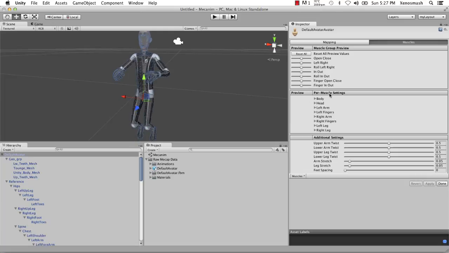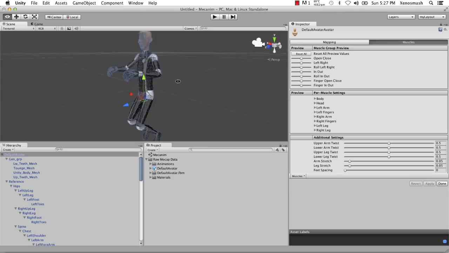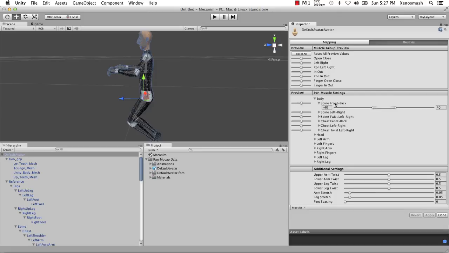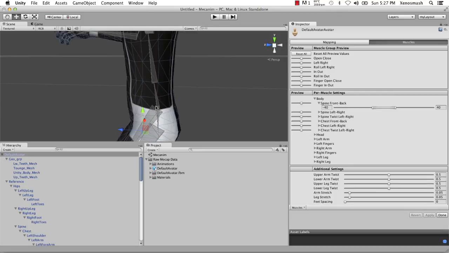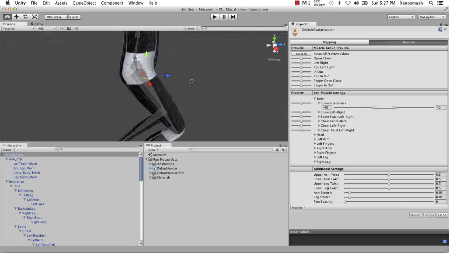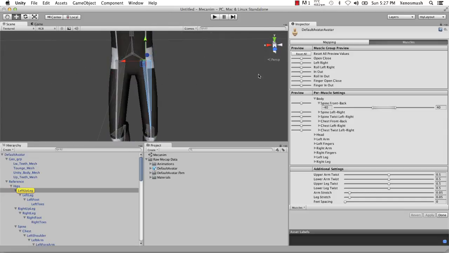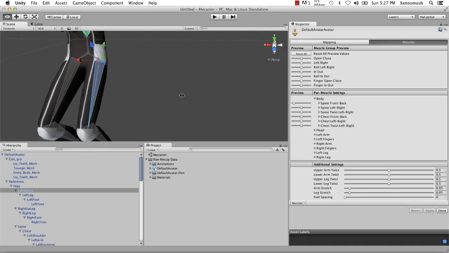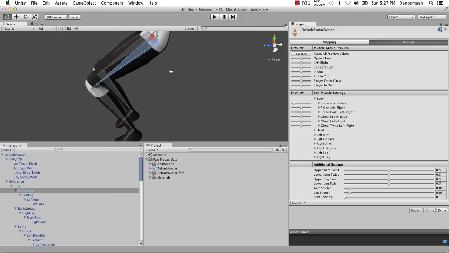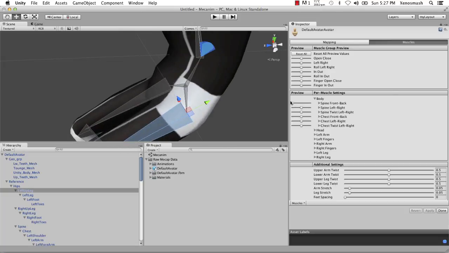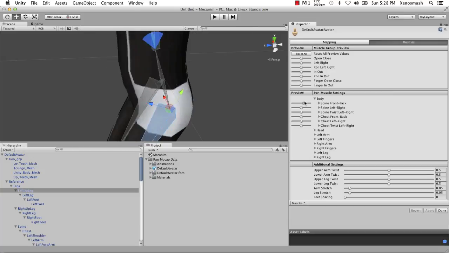So if we go down to the per muscle settings, you can adjust the range of motion between the different muscle groups. So go ahead and click on body and click on spine, front, back. And if you zoom in right here, let's see if we can zoom in a bit. A little bit hard to see. Oh, there it is. You can see that little triangle right here. This is the range of motion. So if we go ahead and move this, you can see the range of motion of our spine.